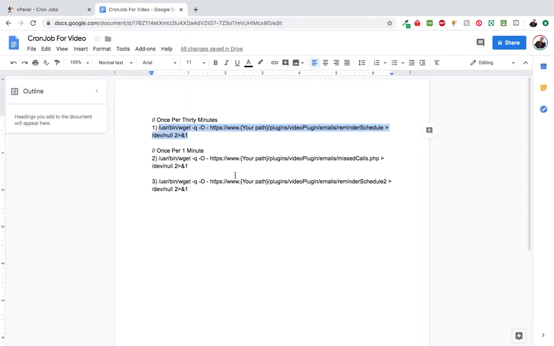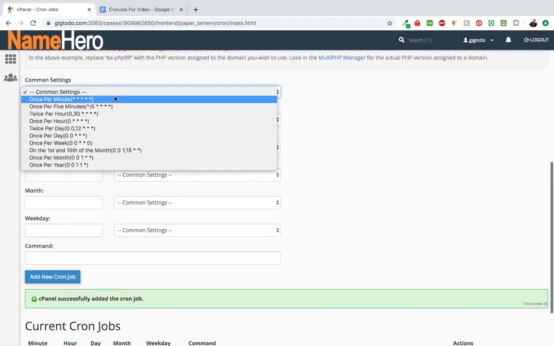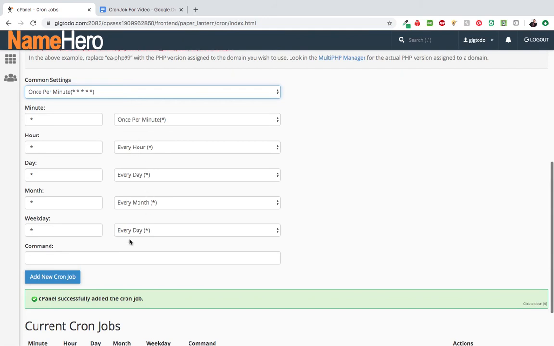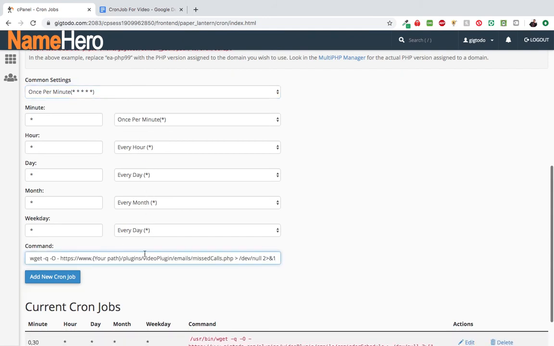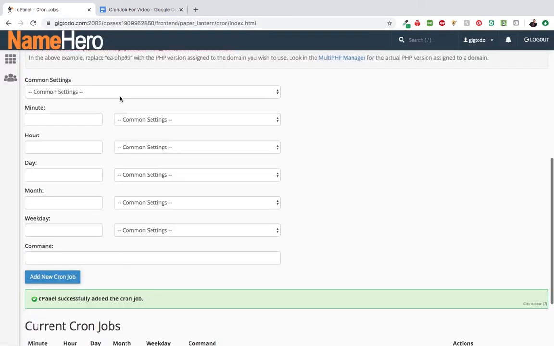So we're gonna do the same things for the other ones, but pay attention here, we have the once per 1 minute, so we're gonna choose that option and we're gonna paste this. And again, don't forget to change the URL. Add that. And finally, add this one.